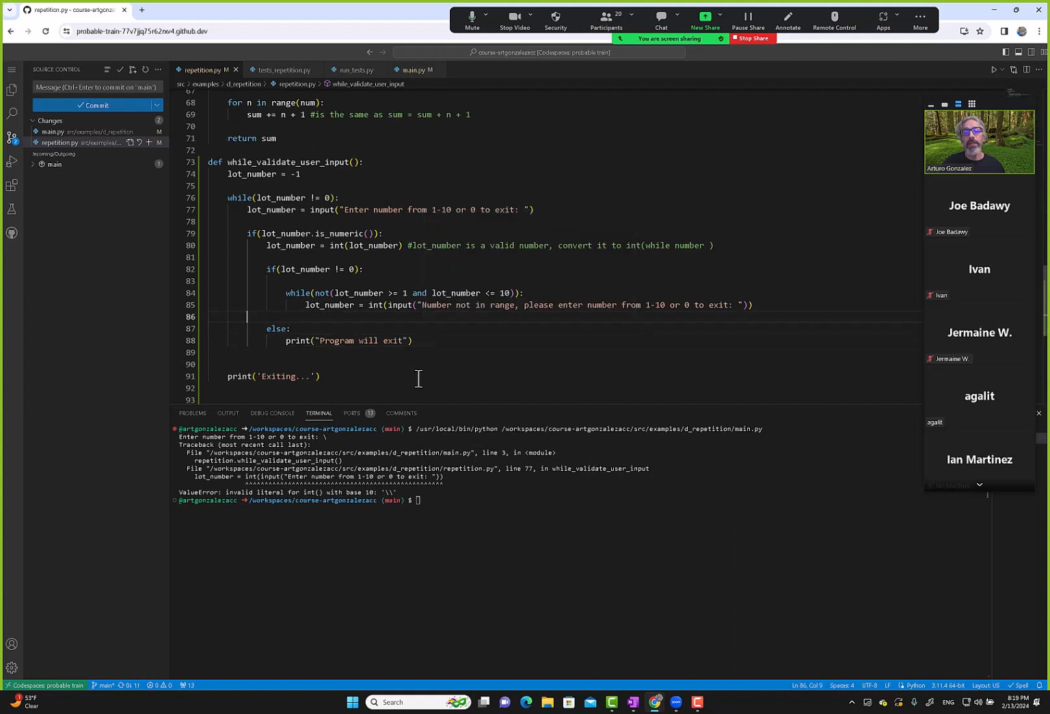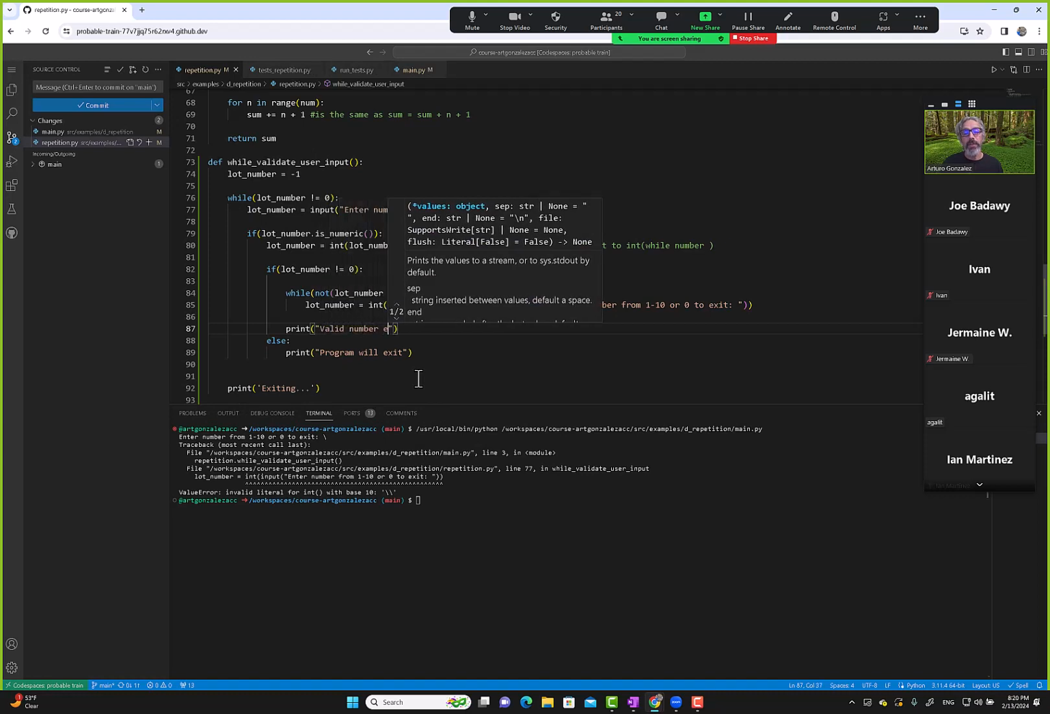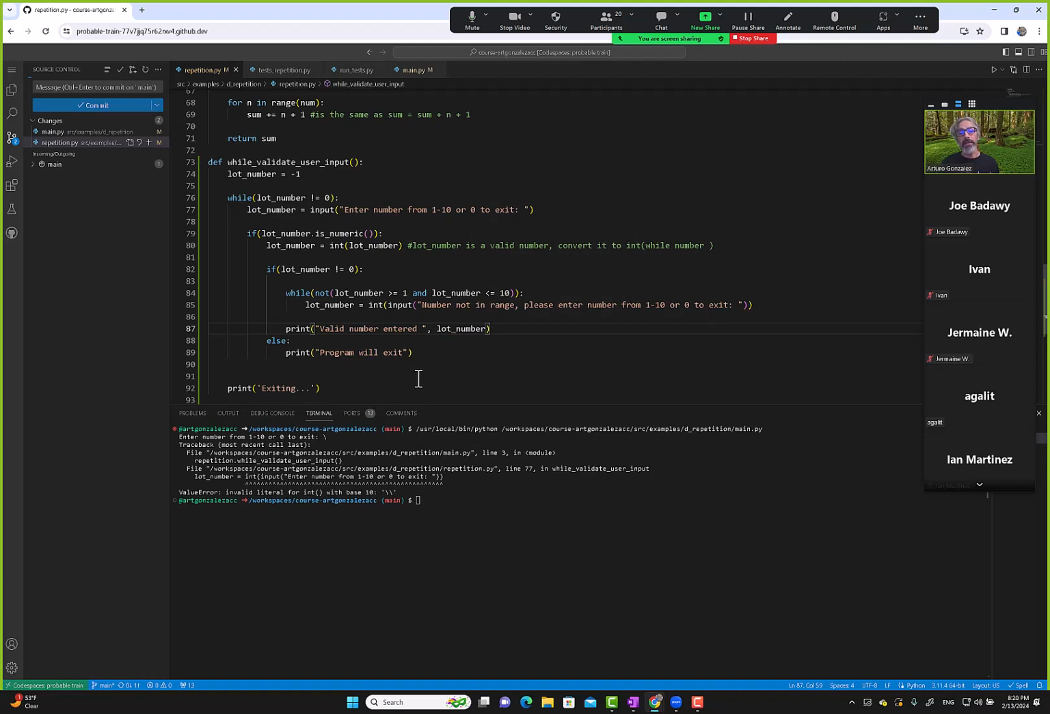And over here, we say print valid number entered, and then we can display them the number, right? So we have to add some more logic, right? So let's see what happens.